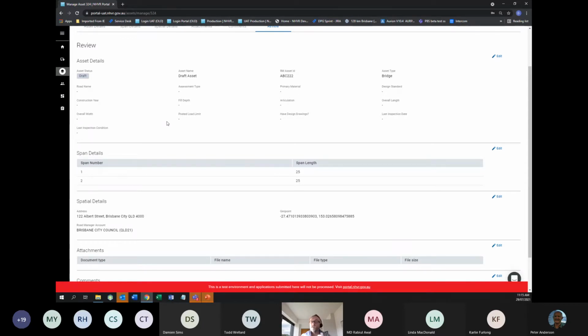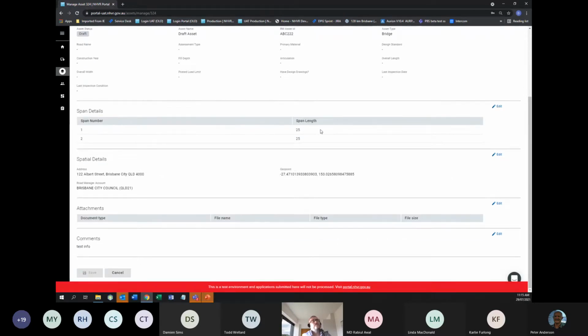But if you want to make that active, you probably will. We entered our spans. We've got 2 there with the measurements. And we've got our geo coordinates there with the address specific to that asset location. We've got our road manager account. And we've got our test info sitting in the attachments, or should be sitting in the attachments. In that case, something's missing there.